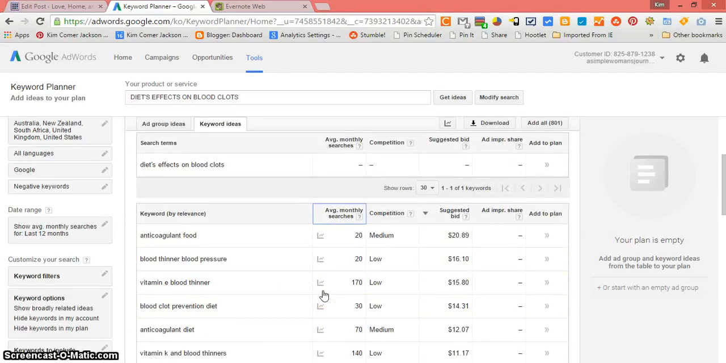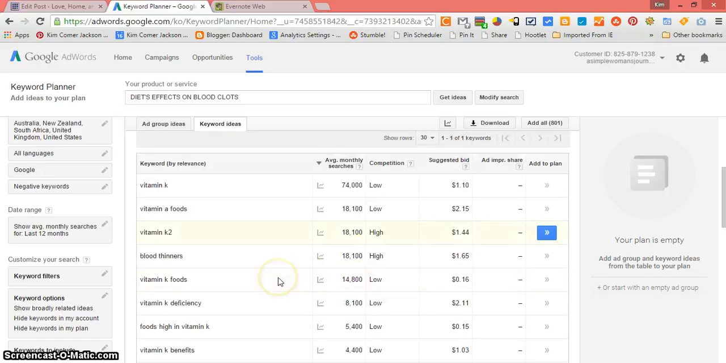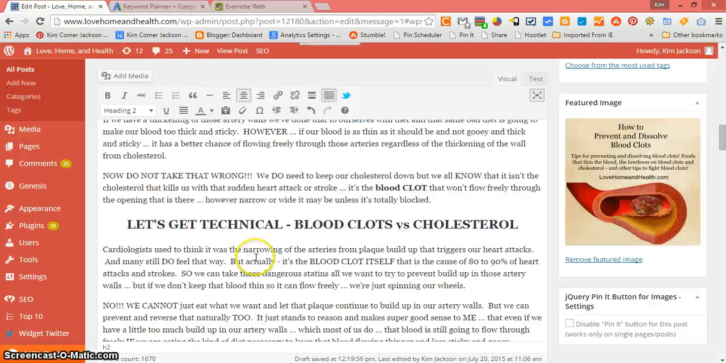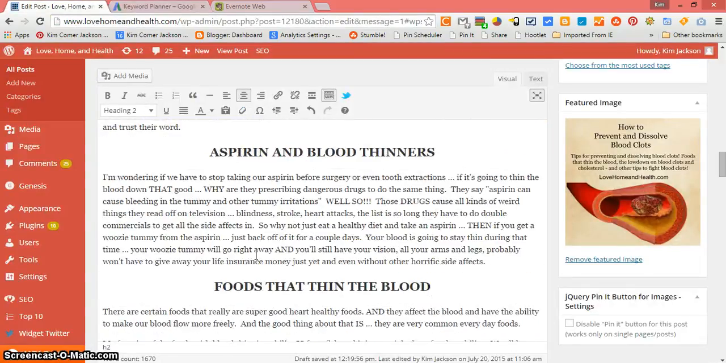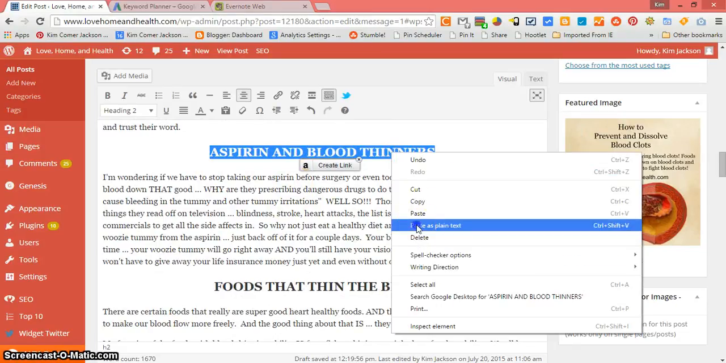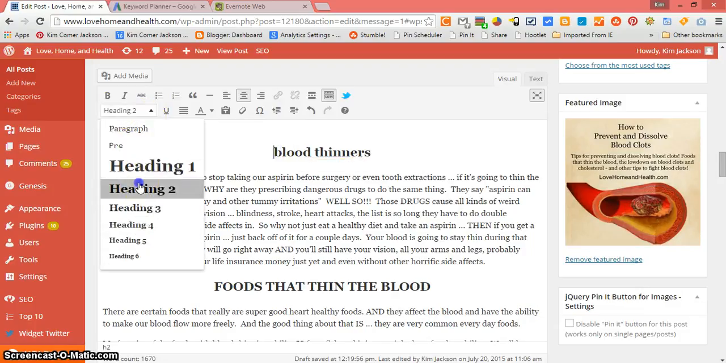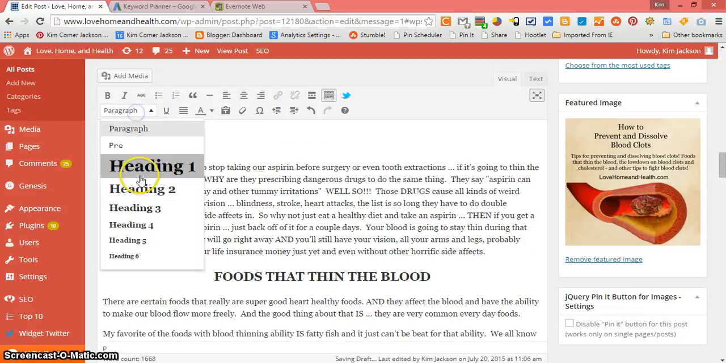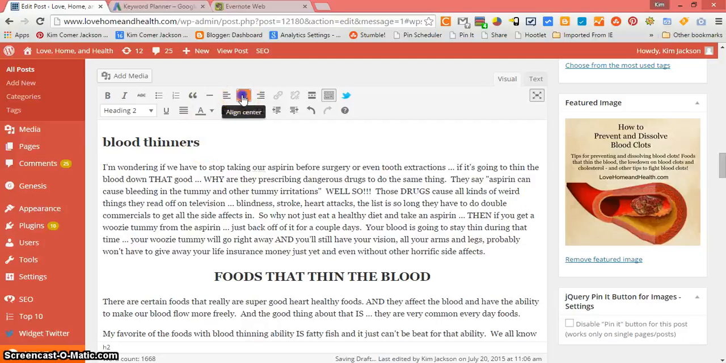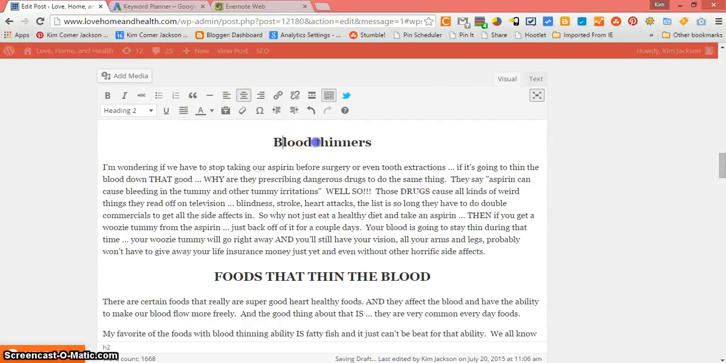I'm going to sort it by average number of monthly searches. Okay, blood thinners. Actually, I'm going to take this word because I know there's going to be something here on blood thinners. Aspirin and blood thinners. I always like to paste as plain text. Whoopsie. And since I had that in the H2 spot, I guess it went ahead and did it in H2. But I like to paste as plain text.